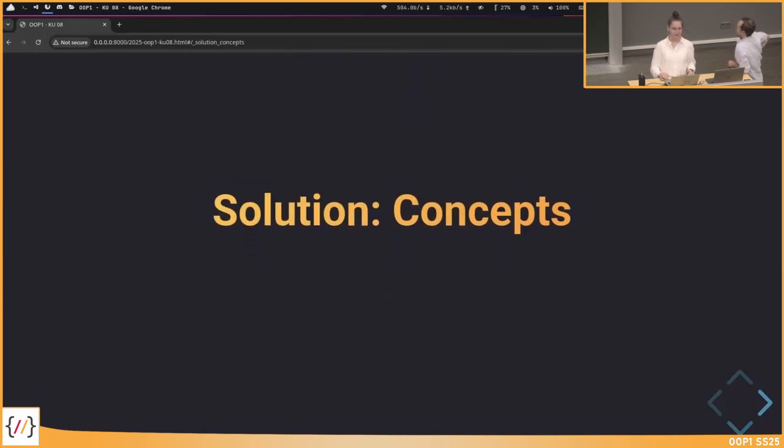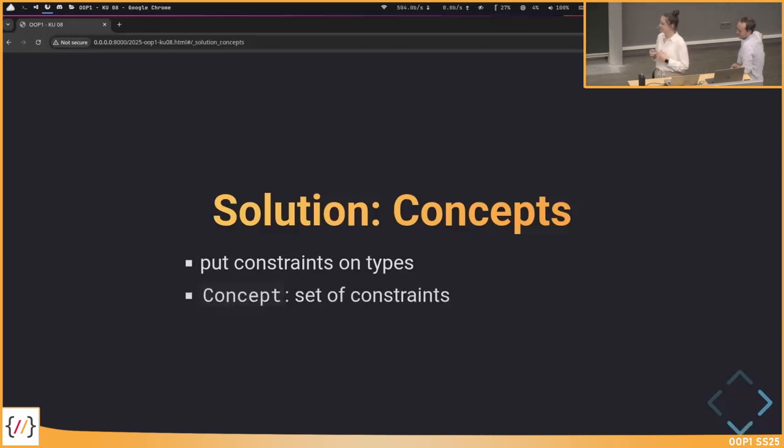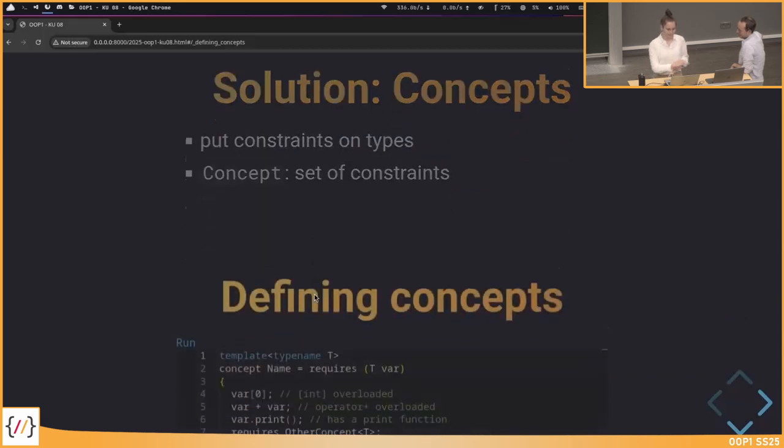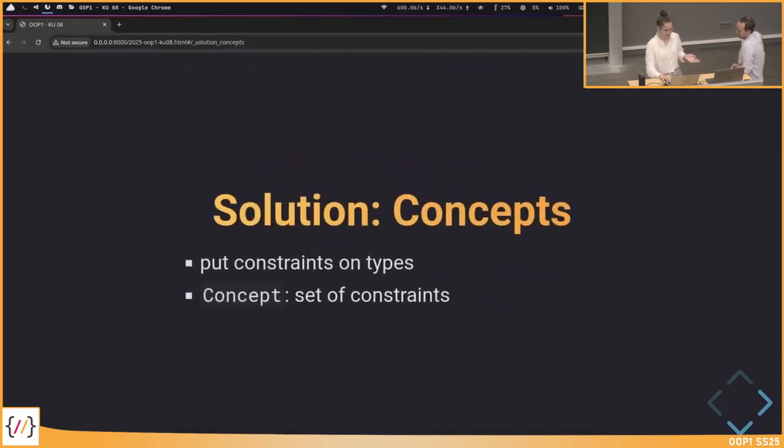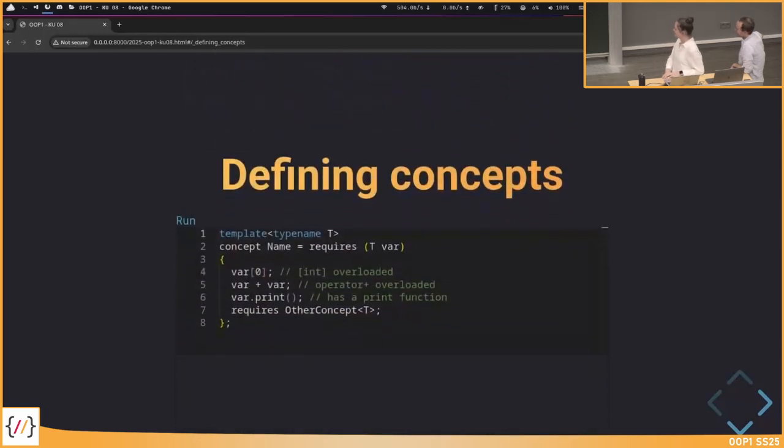Yeah, and the solution is concepts. And what concepts allow us to do is put constraints on the types that can be passed to template arguments. And this concept is a set of constraints. So how does this look? I think let's look at the syntax. Maybe this will become a bit more clear.